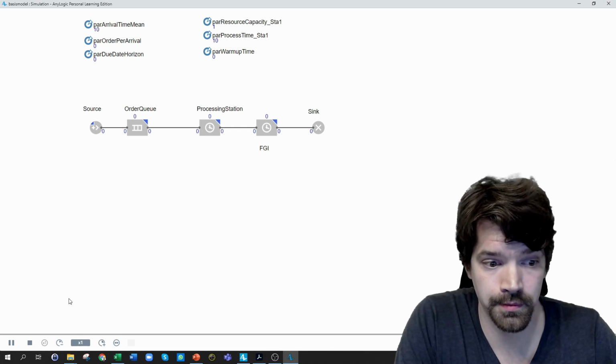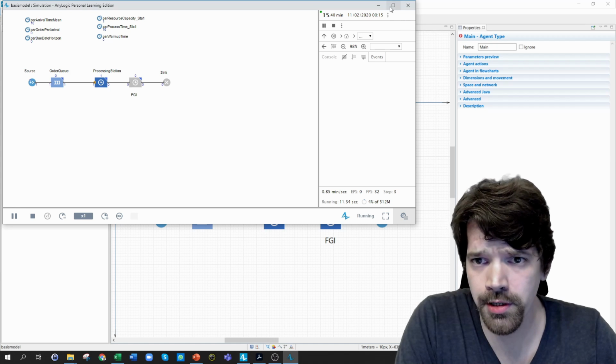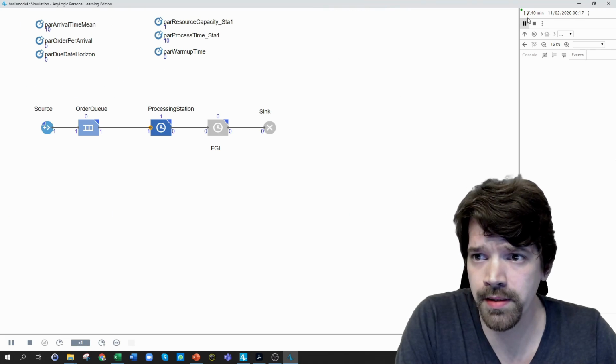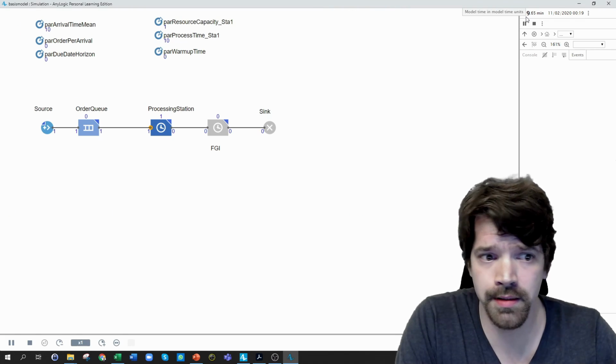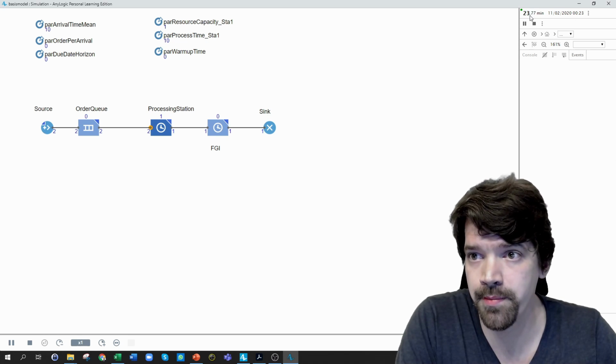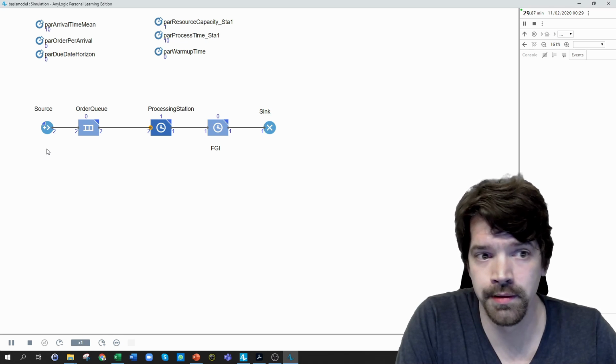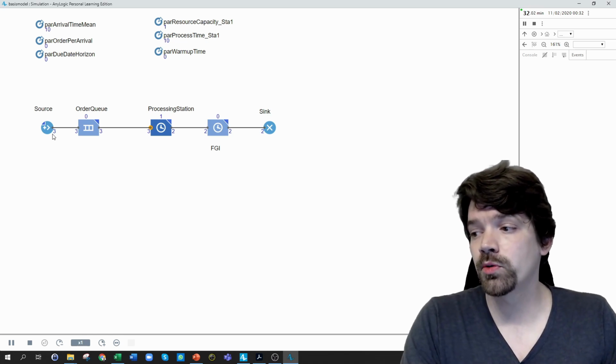Model is running. And when I go to the simulation time as well, we can see every 10 minutes, so 10, 20, the second one has appeared. At time 30, the third order appears. 7, 8, 9, 10. So this is exactly what we would like to have.